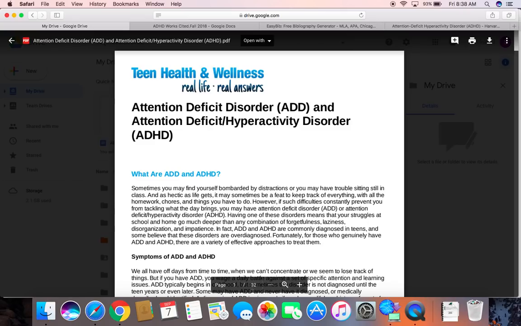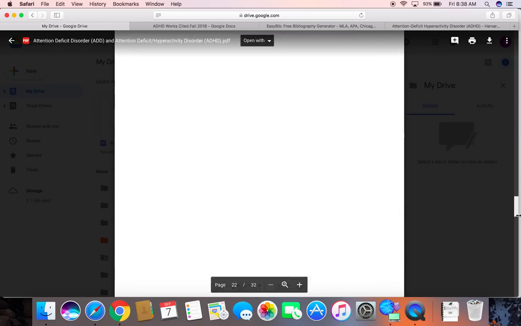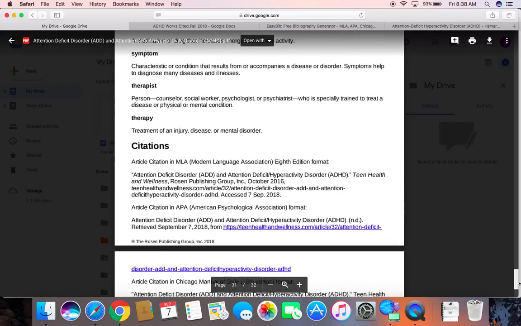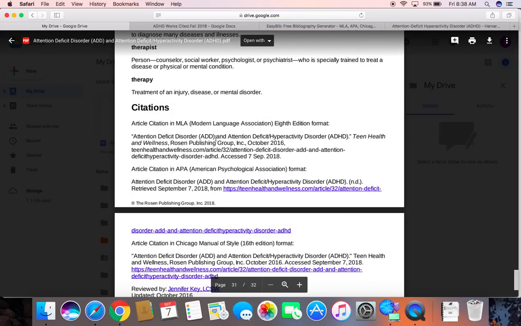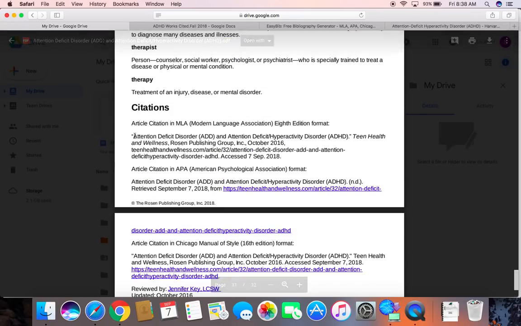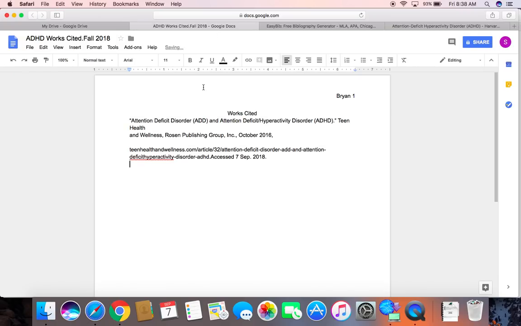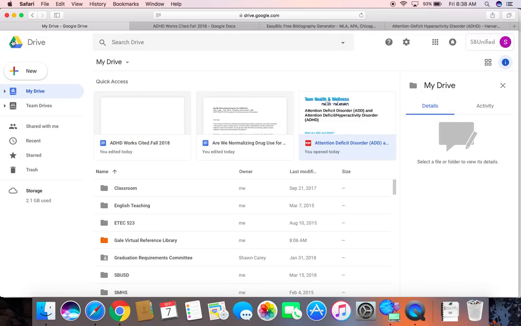I can see that this is a 32-page article. So I'm going to scroll all the way to the bottom to where it says Citations. And the one that I want is the article citation in MLA 8. So I'm going to highlight it, Control or Command C to copy, come back over here and paste it in. Again, the formatting is all wrong and I'm going to fix it later. Okay, so I've got that citation.